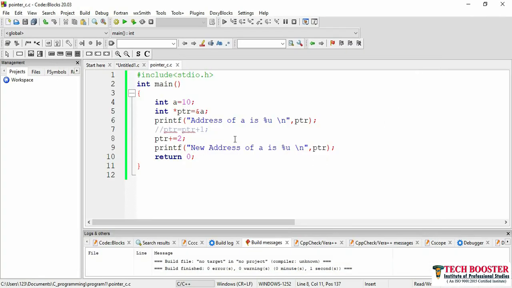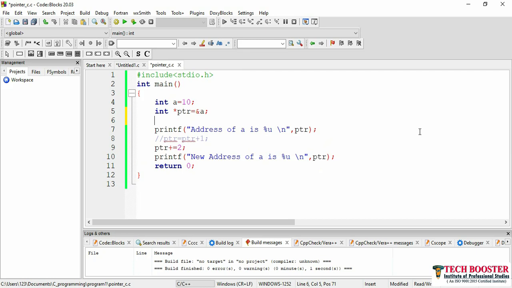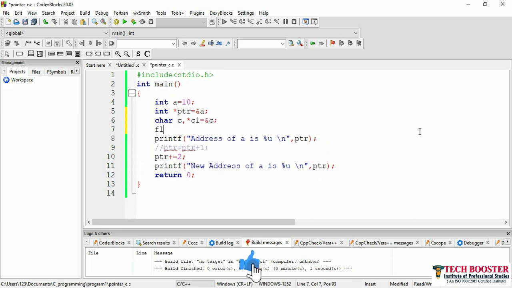Now let me show you considering another data type. In this case, let me consider a character c, and let me consider a pointer as well, pointer c1 equals &c. Let me also consider a float f, pointer f1 equals &f. Okay, now let me just copy this line.